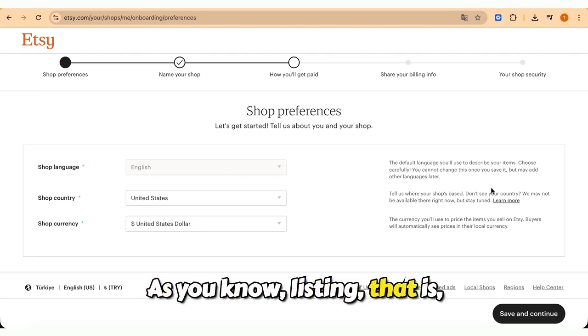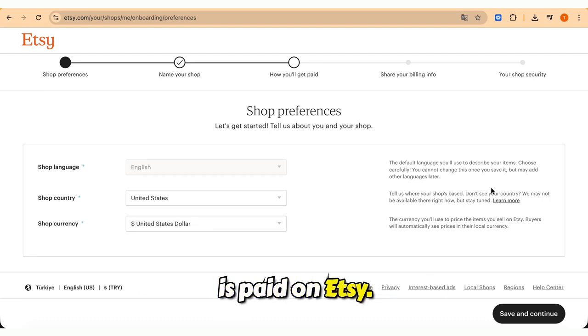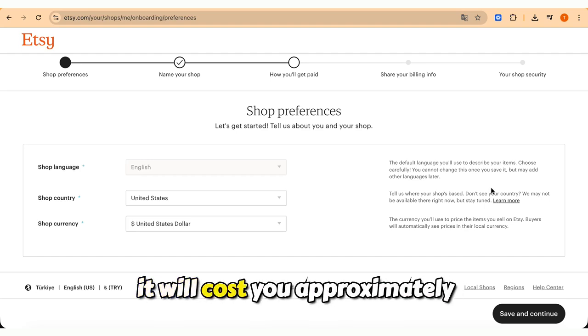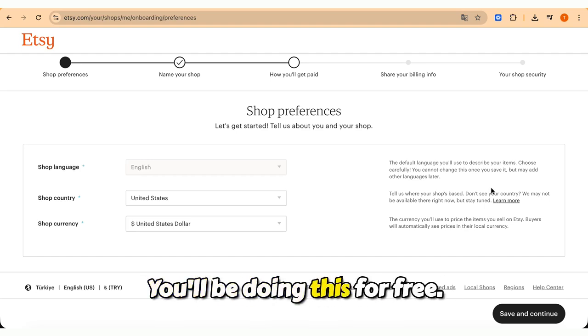As you know, listing, that is product listing, is paid on Etsy. It's about 20 cents per listing. So if you want to list a total of 40 product examples, it will cost you approximately $8. You'll be doing this for free.